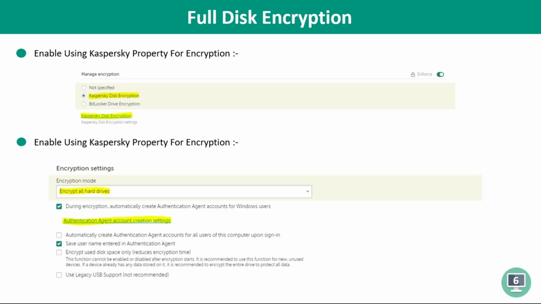Then the first thing is to enable using Kaspersky property for encryption, because here we are speaking about Kaspersky property itself, not BitLocker. We have said that we have two main types to fully encrypt our disks. The first one is related to Kaspersky, the second one is related to BitLocker. We can manage BitLocker itself. So here we can choose Kaspersky Disk Encryption, then click on the link to take you to the Kaspersky Disk Encryption. Here we can change multiple options to support our full disk encryption.